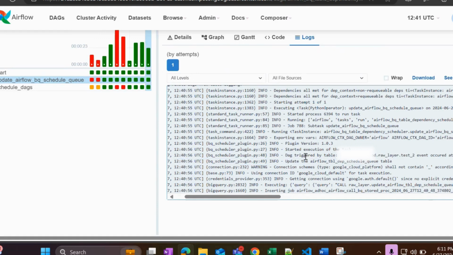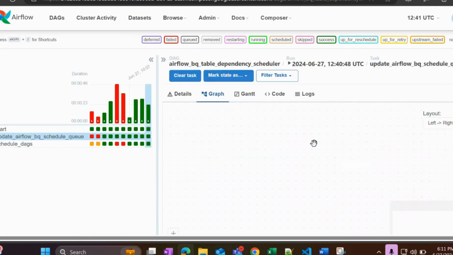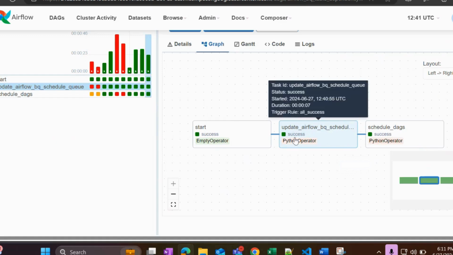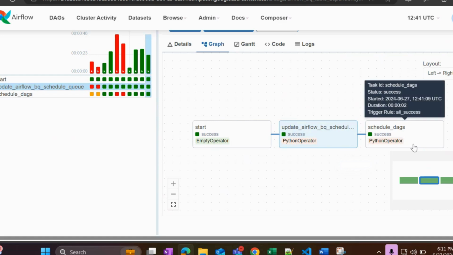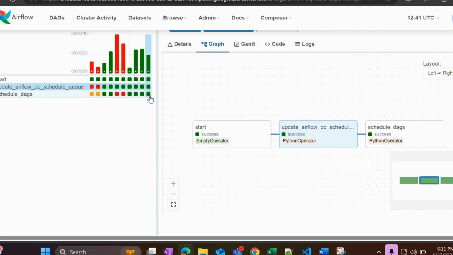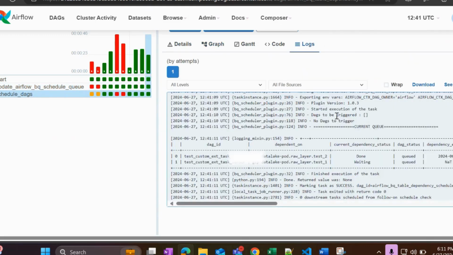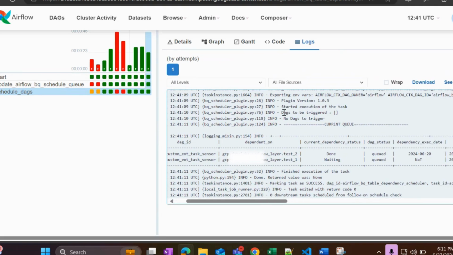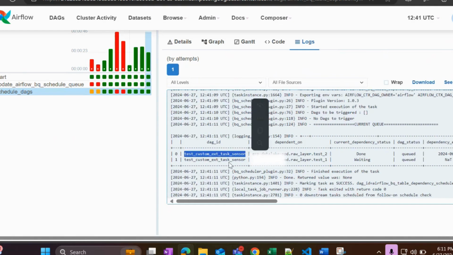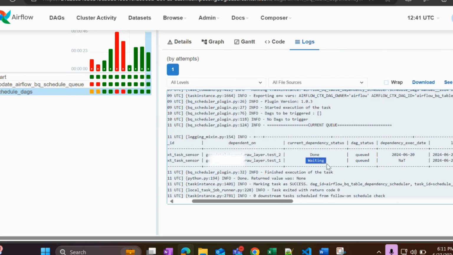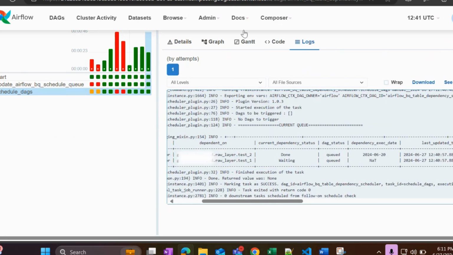So what this DAG does, I'll just show you at a high level. It has basically two Python operators. This one is dummy. One task will update the queue and another one will pick up from the queue whatever is ready to be triggered. If I check my meta queue, whether anything is ready to be scheduled, you see here DAGs to be triggered is none. That means no DAGs to be triggered. Why? Because custom task external sensor has two dependencies. Test 2 is completed, but test 1 is still waiting. That's why it didn't trigger my DAG.